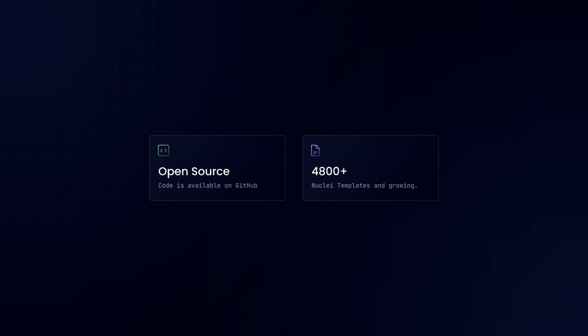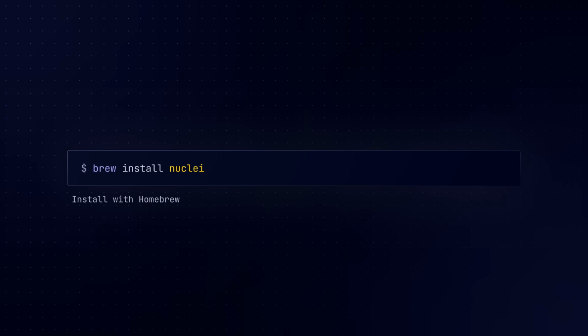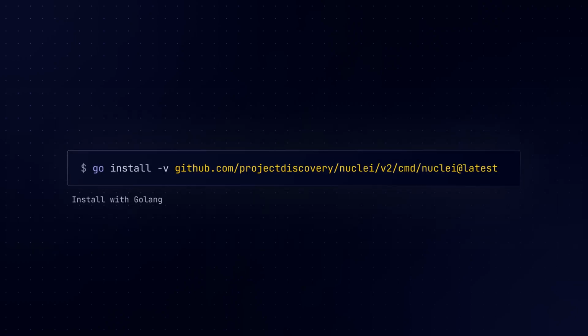Now let's go ahead and install Nuclei. The simplest way to install Nuclei would be through Homebrew. If you're on Mac or Linux and have Homebrew installed, you can simply just do brew install nuclei. That should be good. If you have Golang installed, you can use the command go install to download, compile, and install all the required packages.